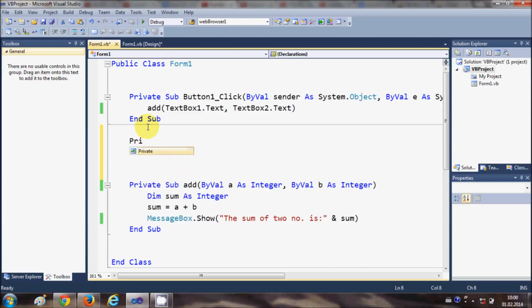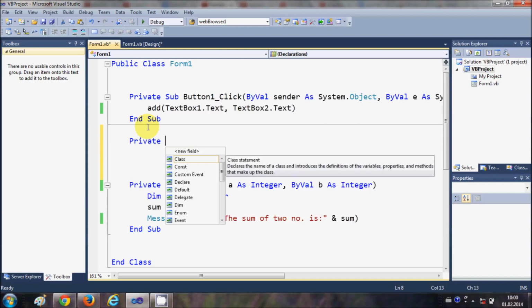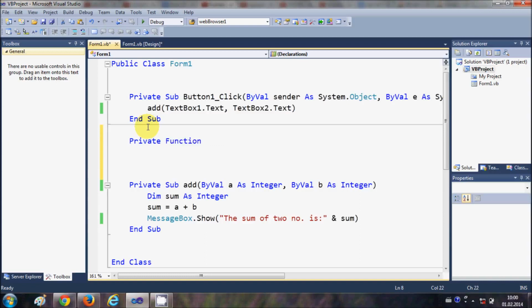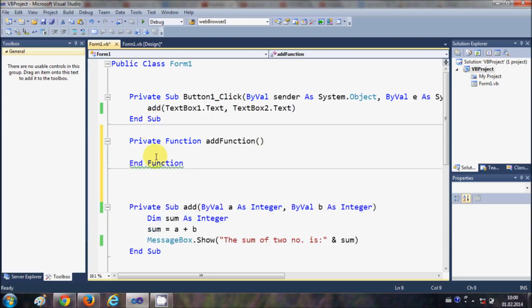So I will say private, and then I will use the notation function, and I will give the name of the function, which is add function this time, and I will just give the brackets and press enter, and you see here it will automatically create this end function code for you.